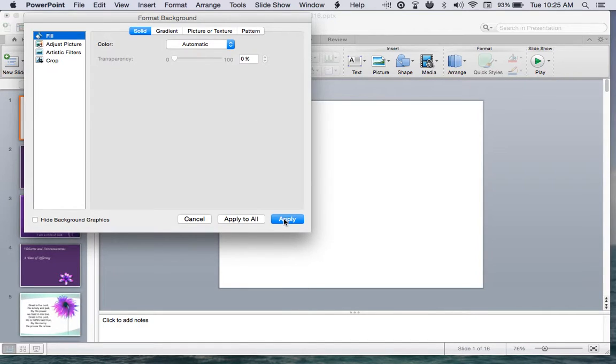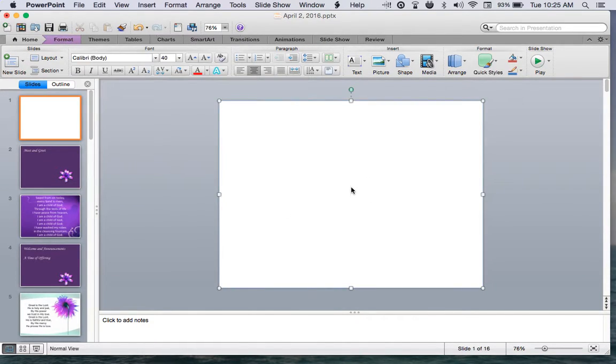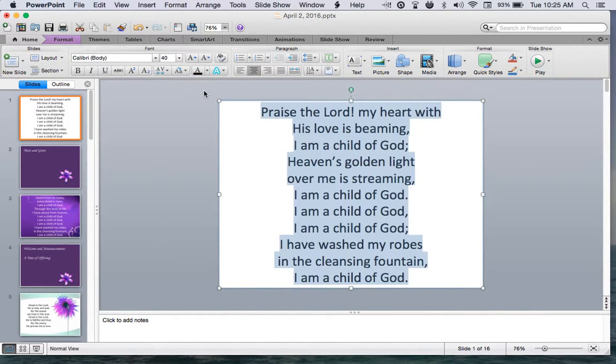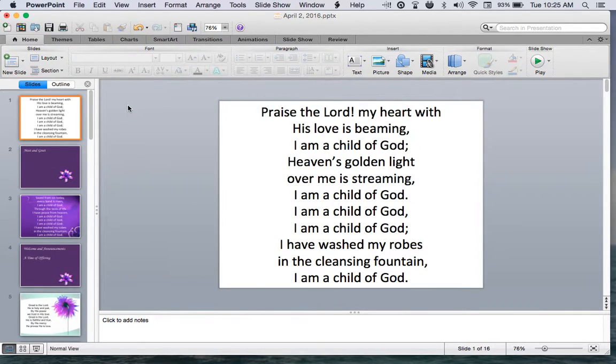And now, of course, the words disappeared. So now I want to select the words. Just click wherever you think the words are. Get the cursor. Command A will select all of the text. Then I'm going to go up here to change the color of the text to black, so I can find it easily.